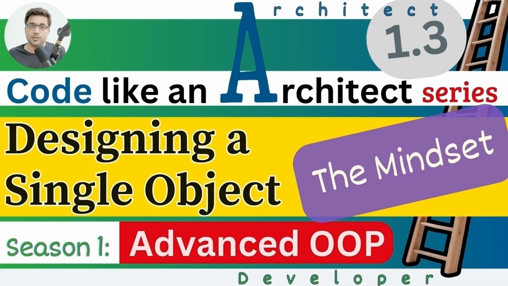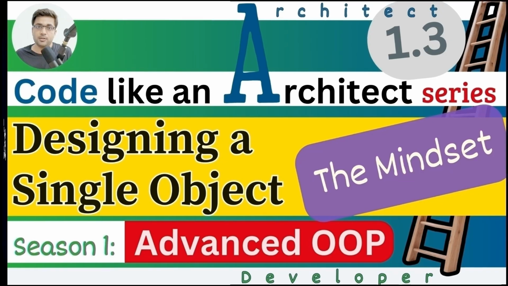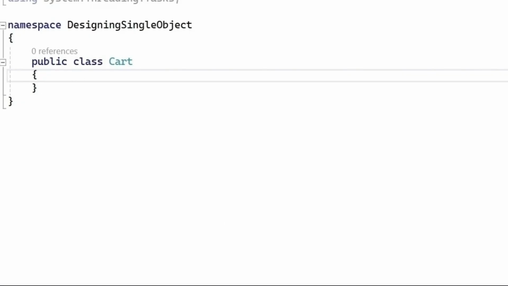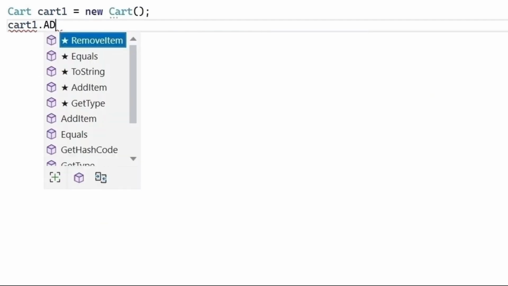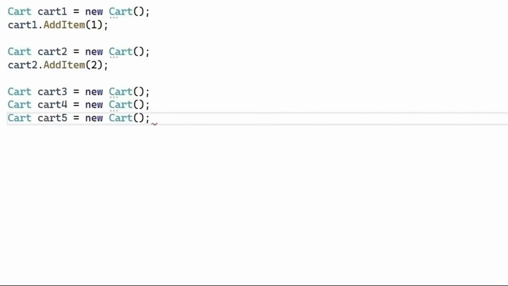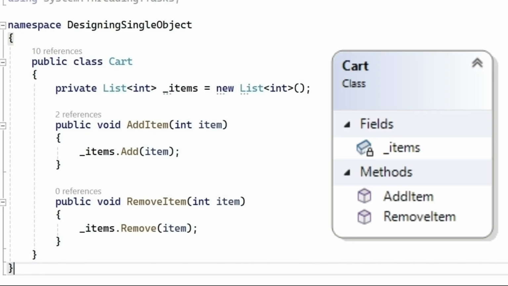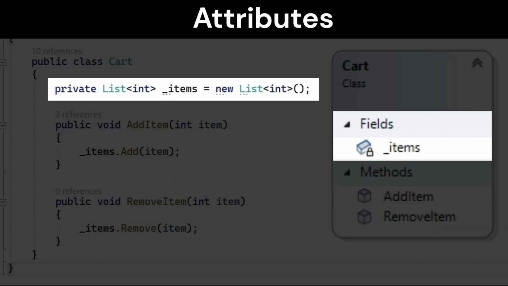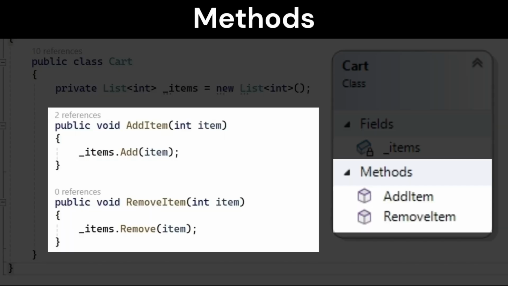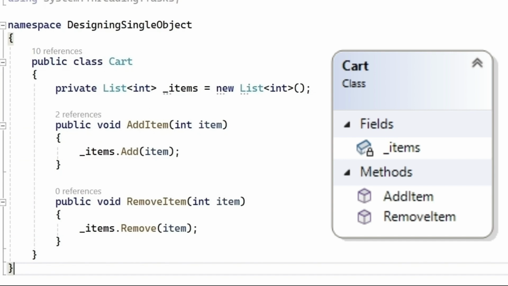The most fundamental concept in designing a single object is the concept of a class. A class acts as a specification or blueprint that we can define once and use repeatedly to create objects of the same type. Essentially, a class serves as a template. A class can have two types of members: attributes and methods. Think of any object and you will be able to identify these two types of members easily.